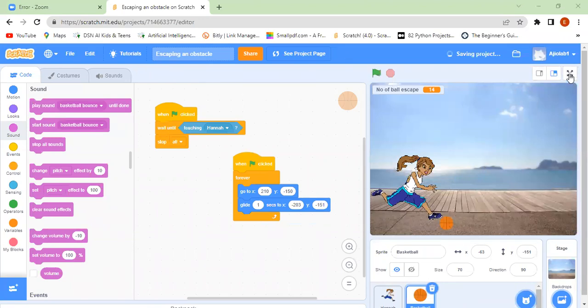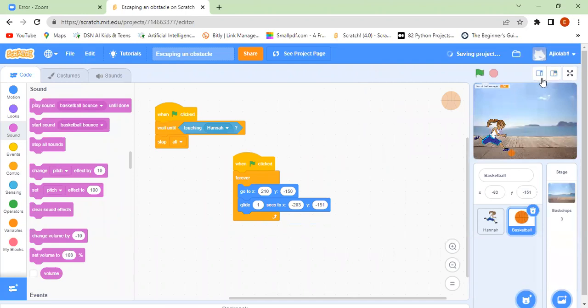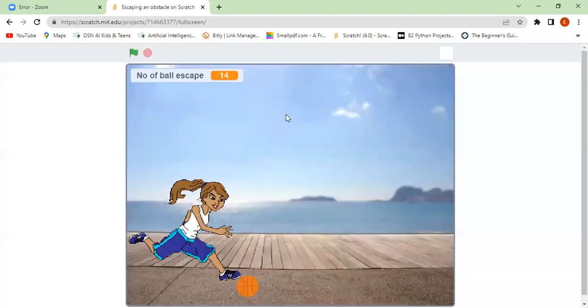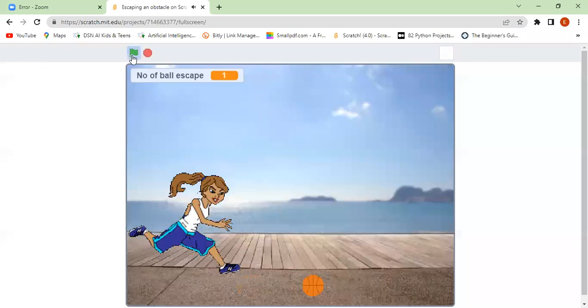Okay, yeah. So we have these two buttons here that we can actually use to make our stage bigger or smaller. So this is a feature here that will help us to make our code very big. So can you see my stage is now very big?